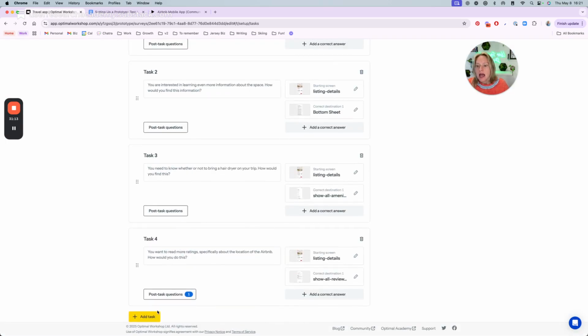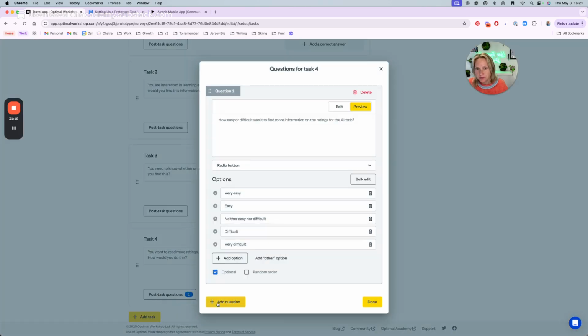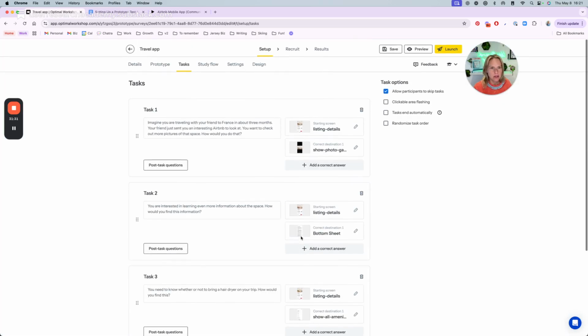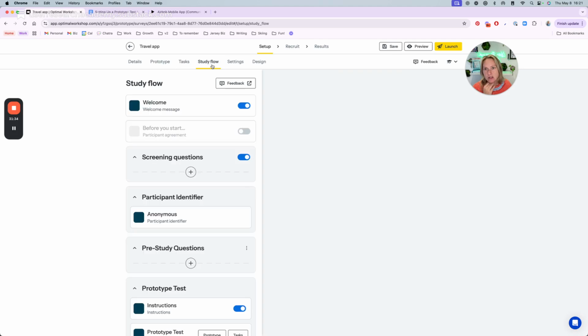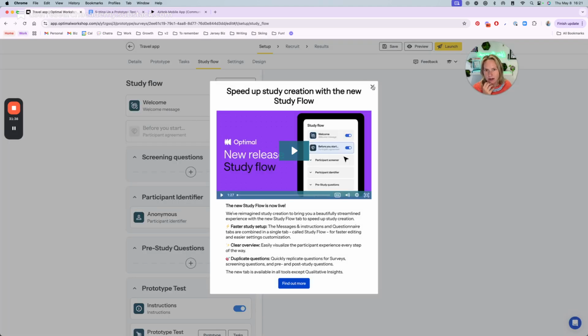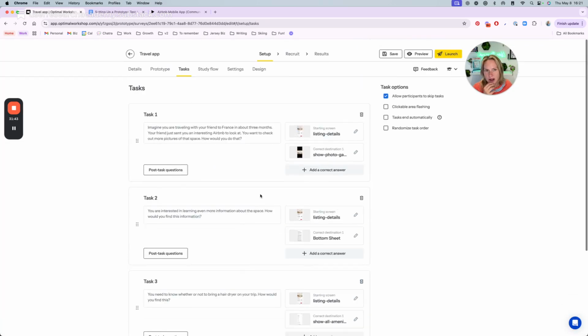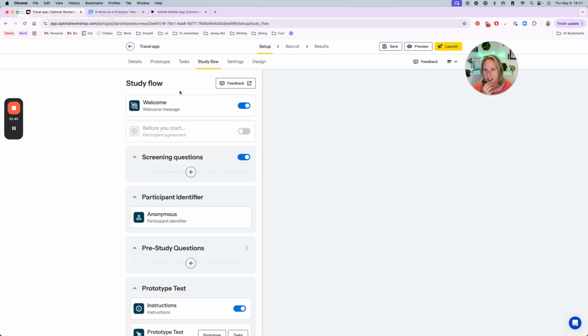Done. And so another thing that you could do is, if you wanted to, you could also do the UMUX or the UMUX Lite here, because the UMUX and the UMUX Lite are both post-test questions. And if this is your last task, that would be the end of the test. So that's something else that you can do. So let's go ahead and check out, so these are the tasks that we have. Let's go out and check out our study flow.